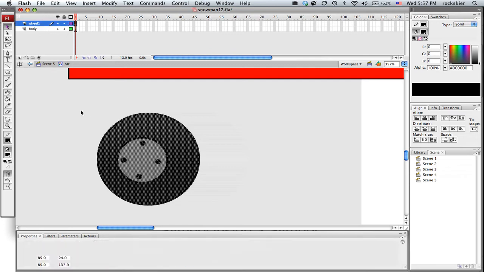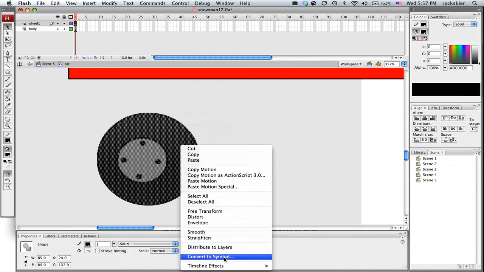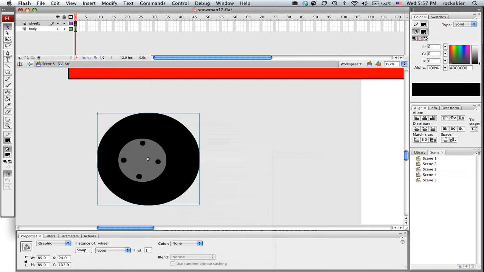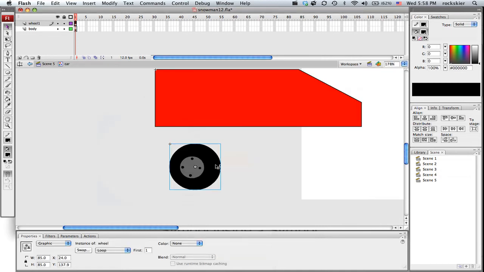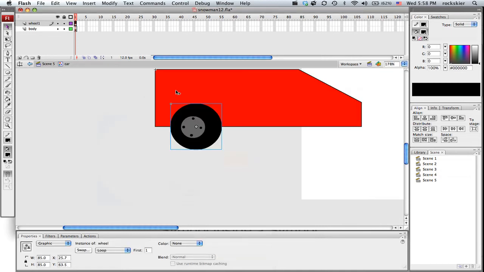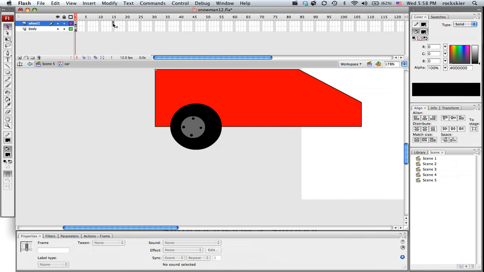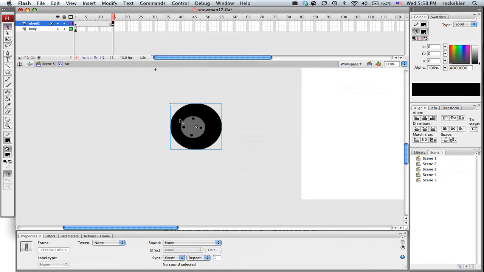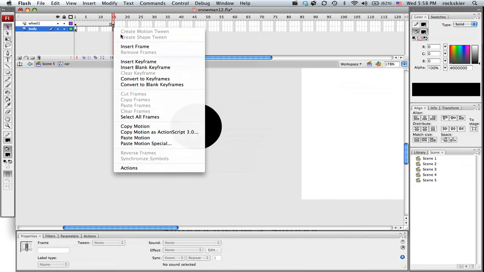I'm going to go ahead and just select that whole thing, convert that into a symbol, name that wheel, and I'll go ahead and just place that where I want it to go. So now I've got that wheel in there, and the only thing I need to do inside this symbol is basically give it a spin. So I'll go ahead and go out to about frame 15, insert a keyframe. I want the car to show up too. Insert a frame on that.